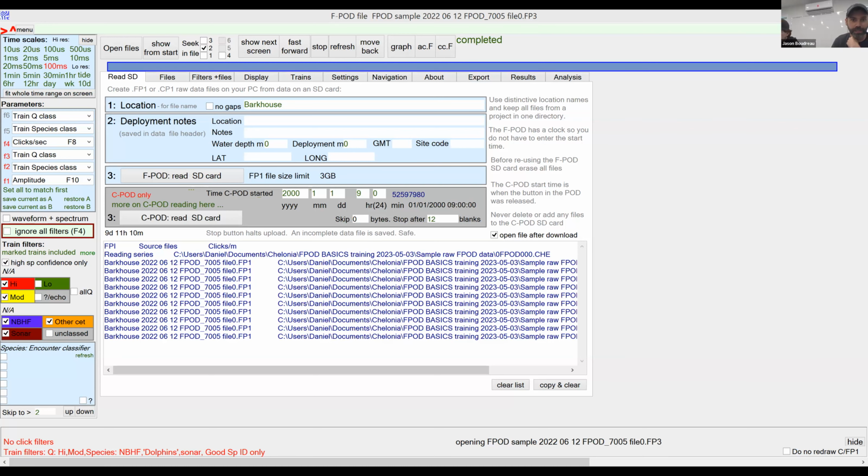Okay, we were trying to generate the FP3 file, but we can just move on. Yep, that's fine. Yeah, cool.